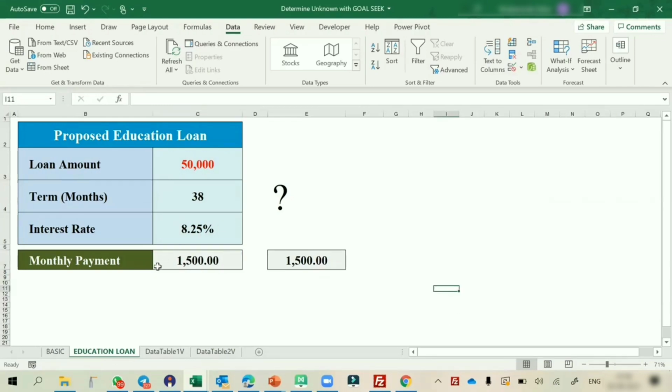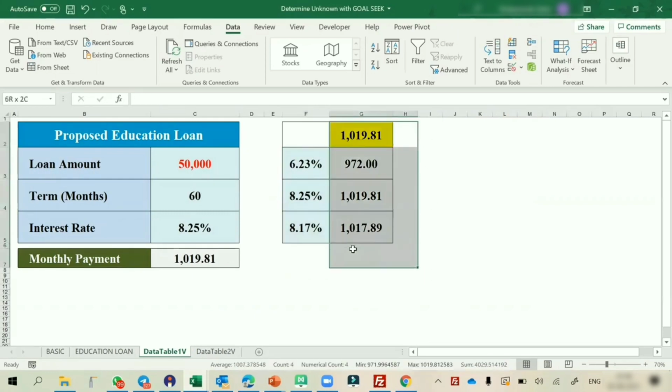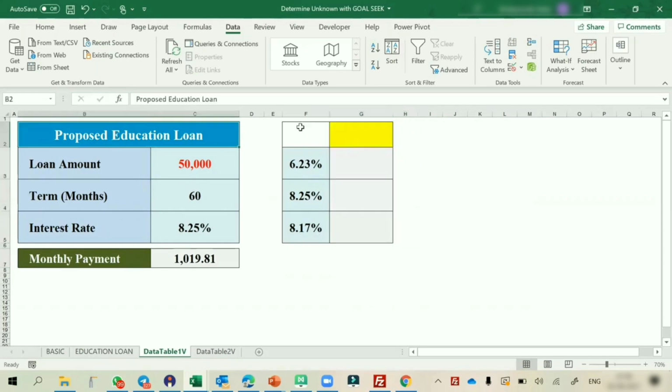Now let us move into this data table, which is nearly related to this goal seek. Let us go into this one. अब बताइए यहां पर एक चीज. Now I have this data which we are using, right? Now we have this data that we have seen. हमने इस डेटा को देखा है. Now we have 3 different rates of interest: 6.23, 8.25, 8.17. Now I wanted to see the result based upon these interest rates.